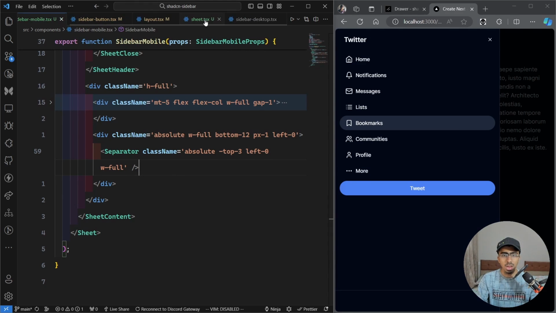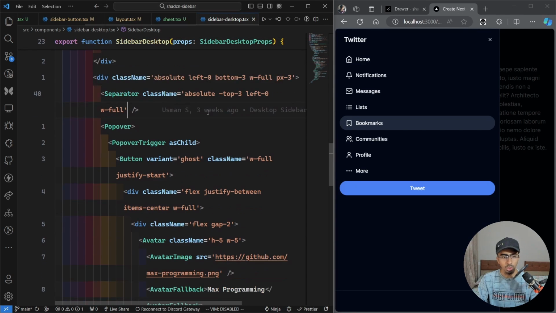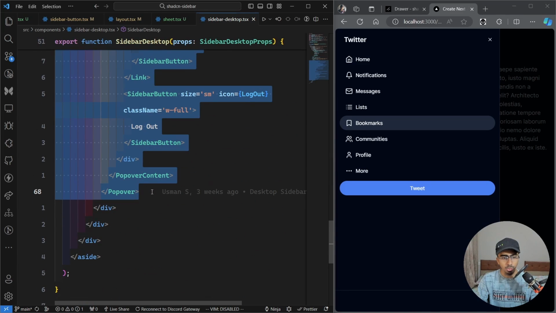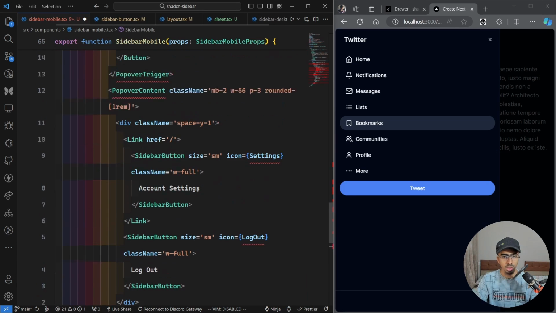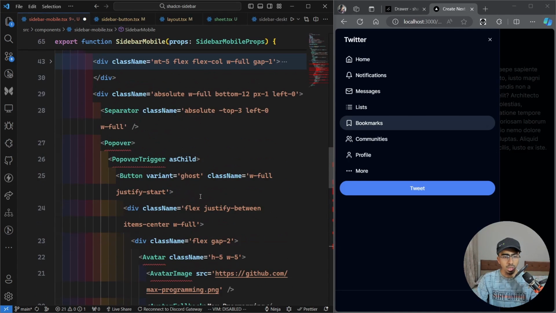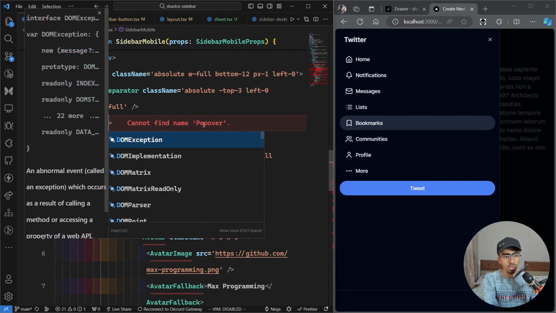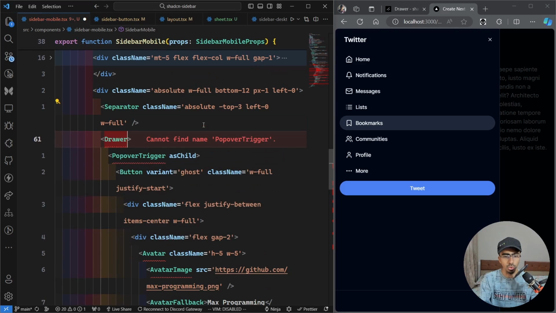So just like we added the popover, right, in the separator, after the separator in the desktop version, just like we added the popover, we need the drawer, right? That's the only difference. So I'm just going to copy all of this popover stuff, go back over here and just paste it right over here. Now we need to import all of these things. So instead of popover, I'm going to say drawer, right? So instead of importing drawer from wall, let's import drawer.